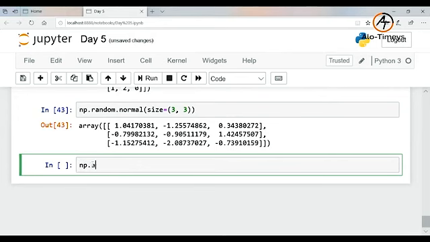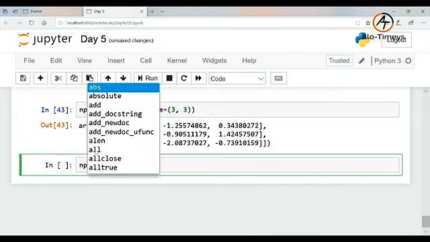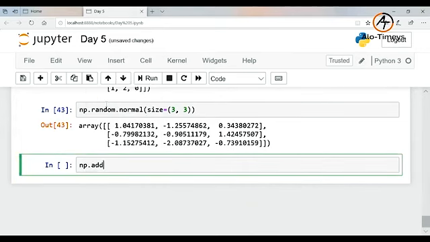So if I want to say add, I use np.add, okay, and it takes in two NumPy arrays. So let me create two NumPy arrays. Let me call the first one A. So let me say NumPy.array.